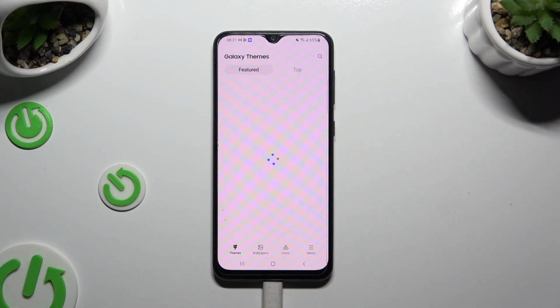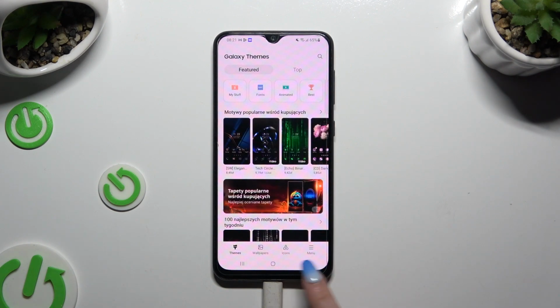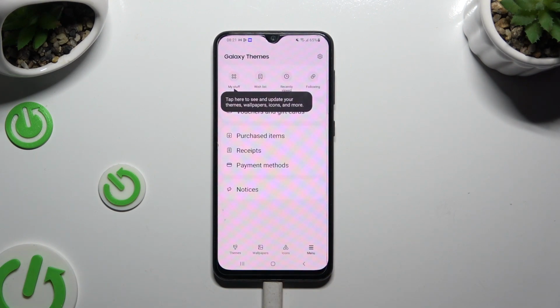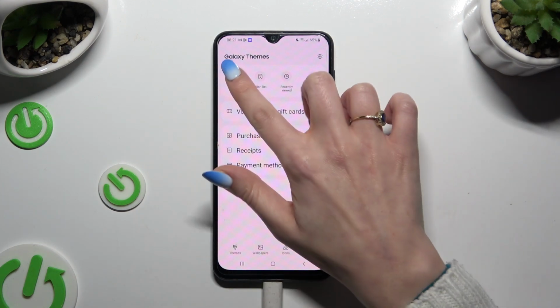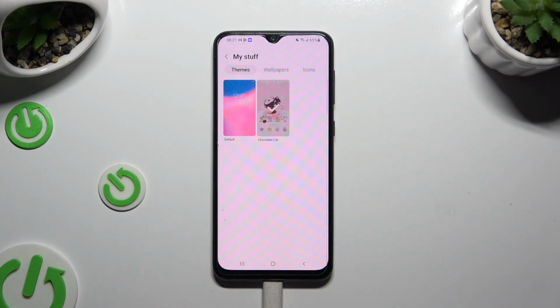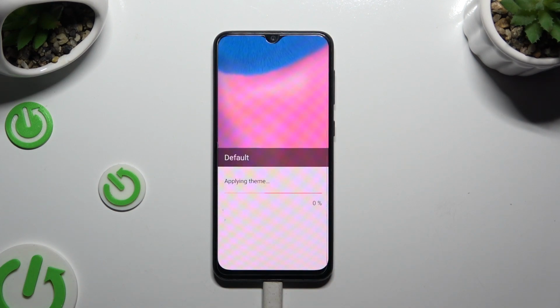and this time selecting Menu at the bottom right corner. Now hit My Stuff at the top, click on Default, and choose Apply.